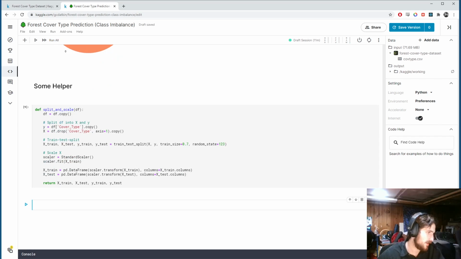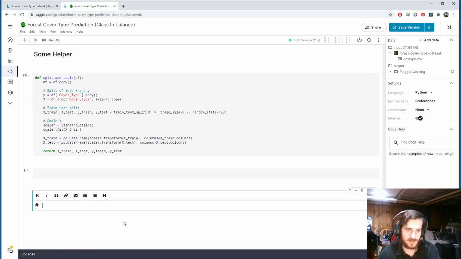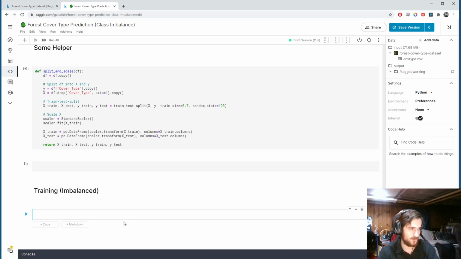So I guess we could just preview what that looks like. This will be the training with the imbalanced data. Why don't we make imbalanced data just a copy of our data. I want to make 3 copies, that's why I'm creating an extra copy. Then we'll get xtrain, xtest, ytrain, and ytest from our split and scale function. We're passing in imbalanced data as the df here.